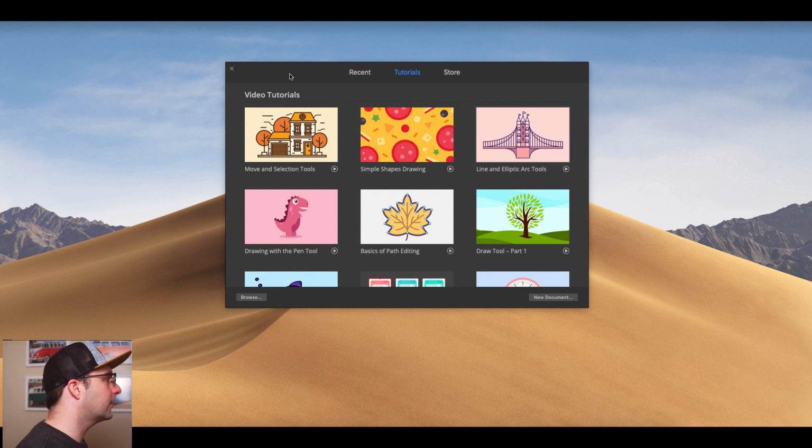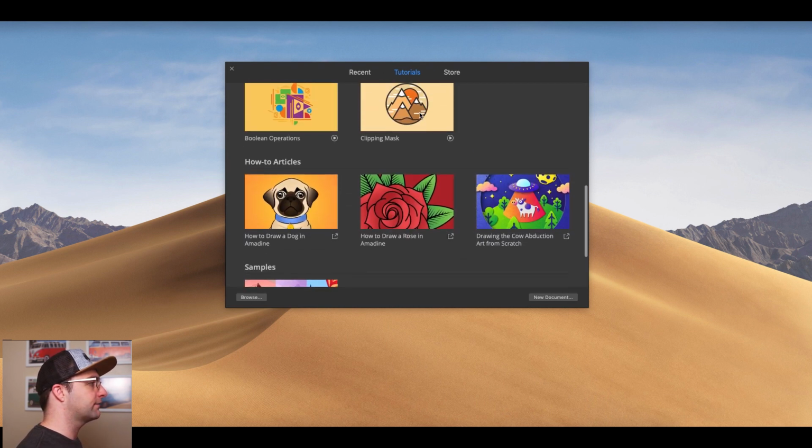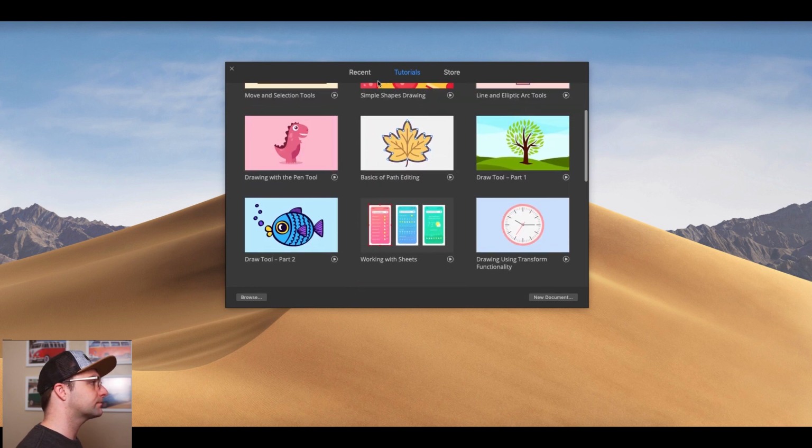Okay, so here we are in Amadine. I've just started it. I've never looked at it before, but we are looking at the very opening splash screen here, which looks like it starts you out with some tutorials. So that's pretty good. That means that they are aimed at education right off the bat, which is great for new beginners especially. But we aren't going to go and watch any tutorials today, but it looks like they have quite a few and then some how-to articles.